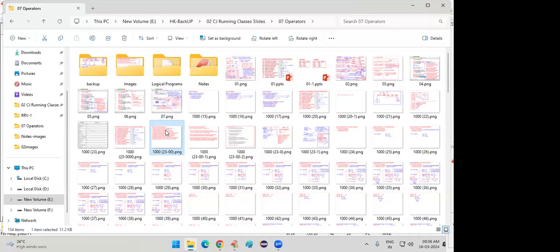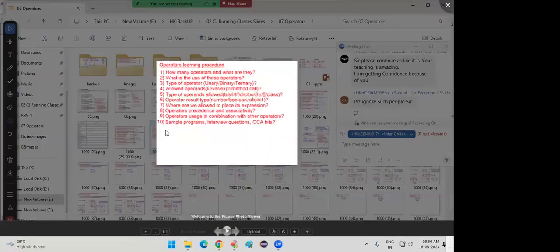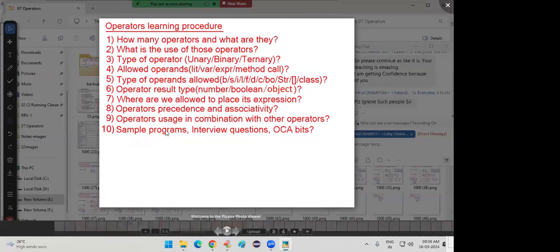Relational operators, what is the first point? How many operators are there? Relational operators, we have 5 operators.